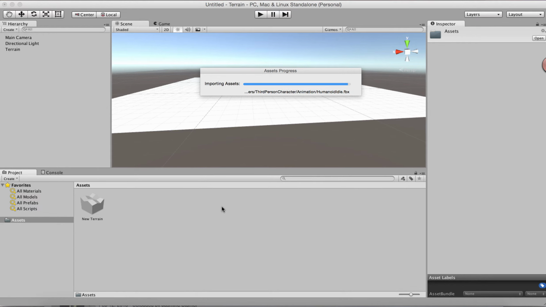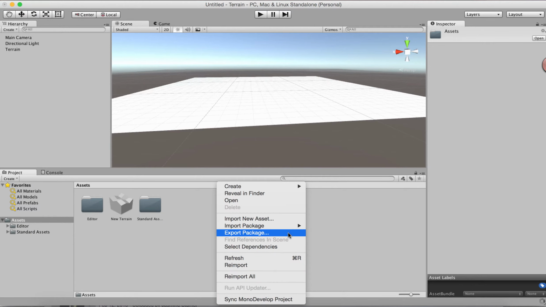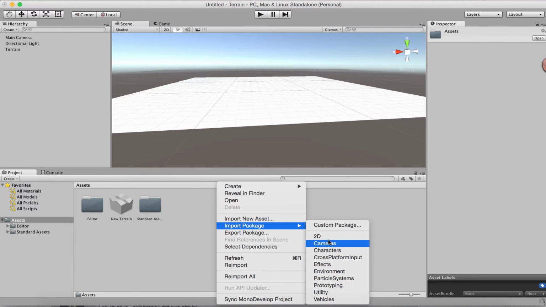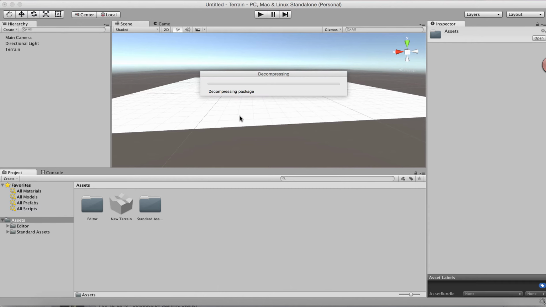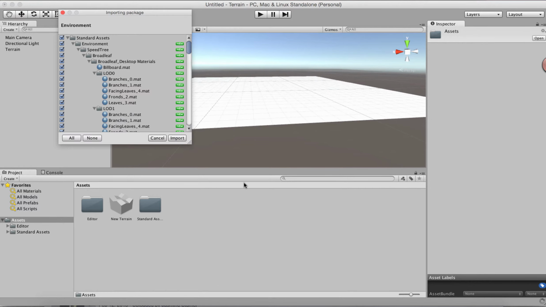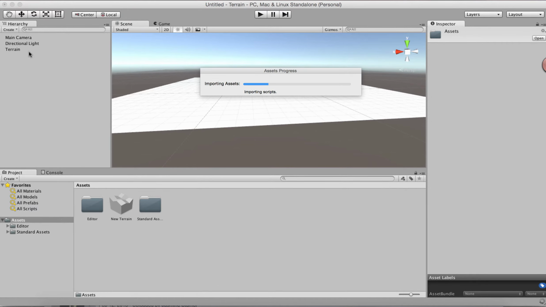And then also I need to import the environment, because I'm going to need the trees, the grasses, etc. So I import the environment package also over here. Once I've got that, I'll be using it to paint my terrain with the brushes I've got.